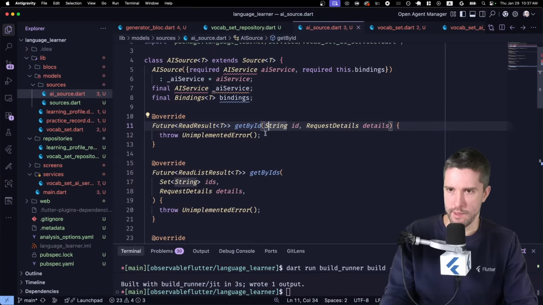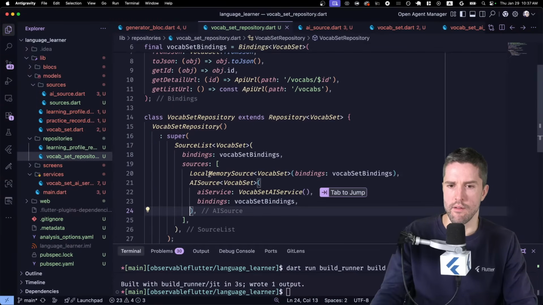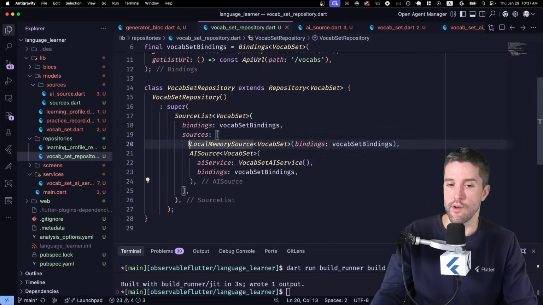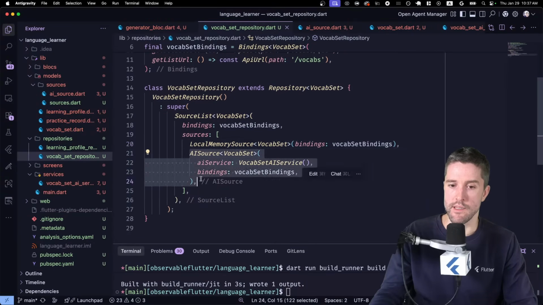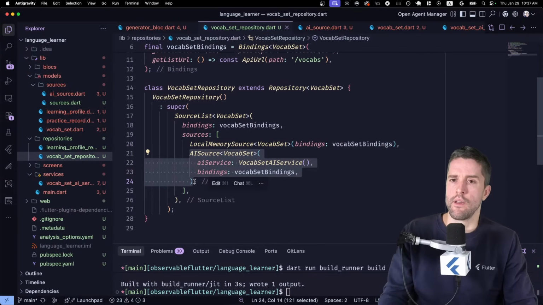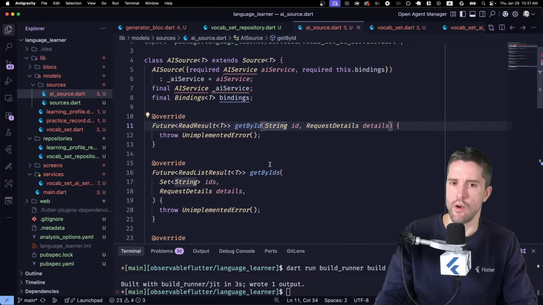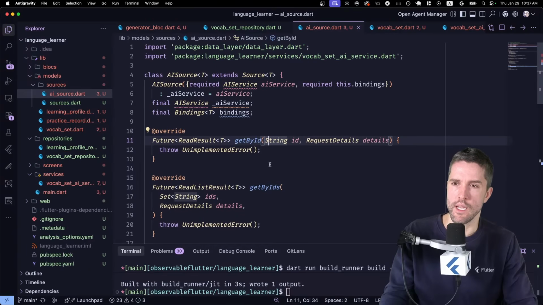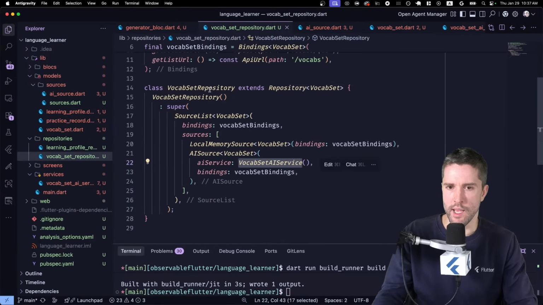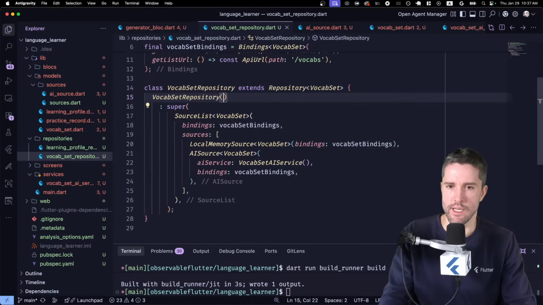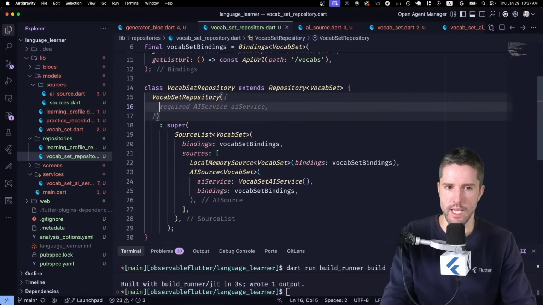So by the time it gets to the AI source, the source list has discovered that we do not have this locally. So the assumption of the AI source is that it is always generating new things. So the vocab set AI service is also going to have to know which languages it is working on. So I think that means that the vocab set repository is also going to have to accept the languages that it is working on. I think this makes sense.